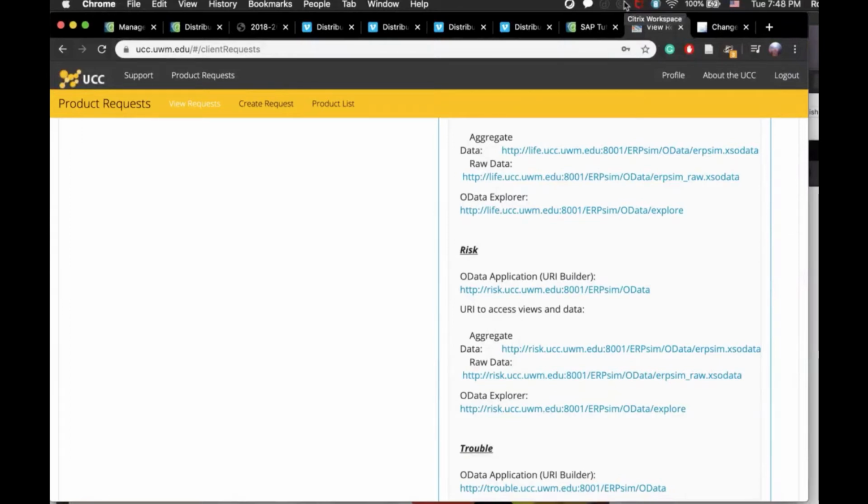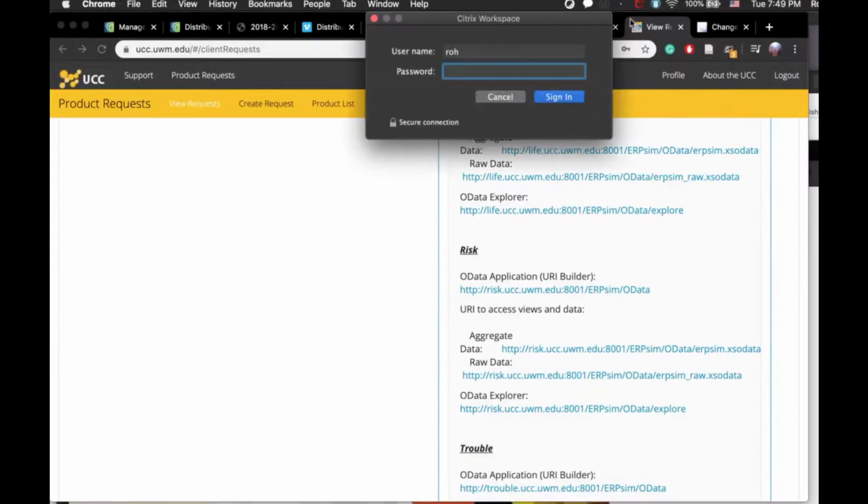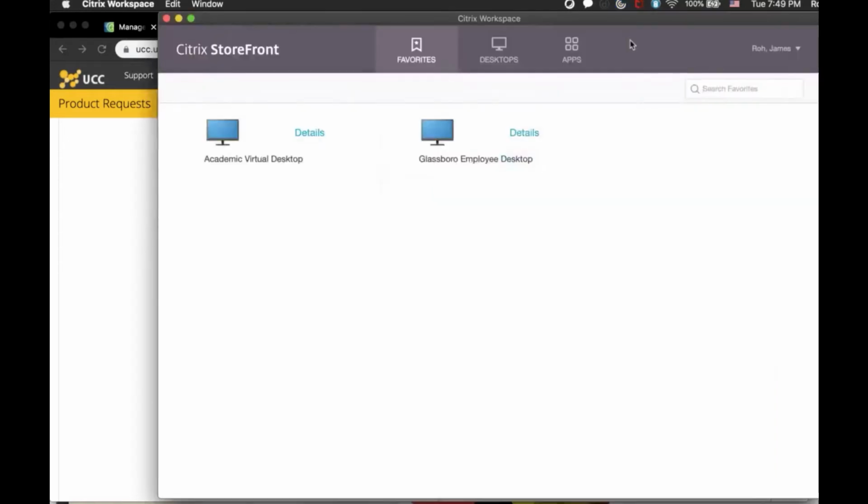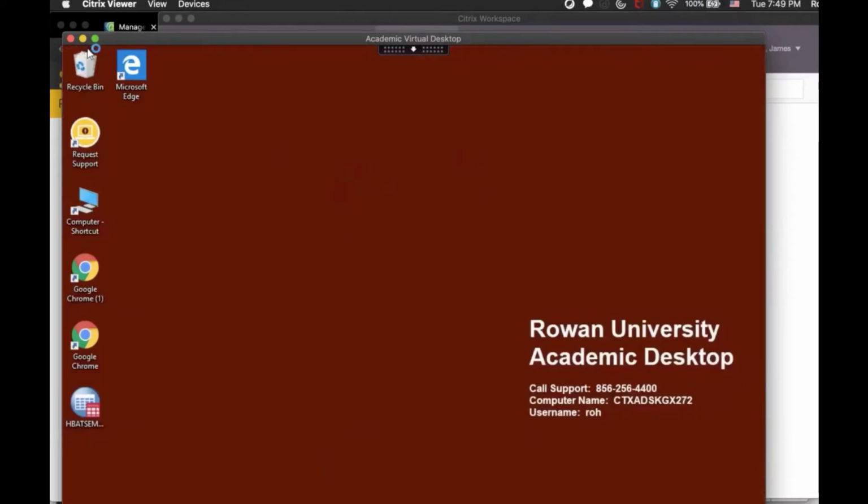Citrix Workspace. So I installed it and I'm going to sign on. I want you to follow along with me. I'm going to log on to my Citrix and type my school credentials and my password. I've just logged on. If you have logged on, you can open Citrix Workspace. I'm opening it, and here is the workspace. I'm going to double click on Academic Virtual Desktop. Okay, so here is my virtual desktop.